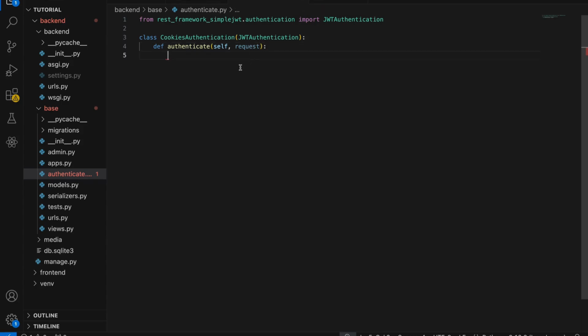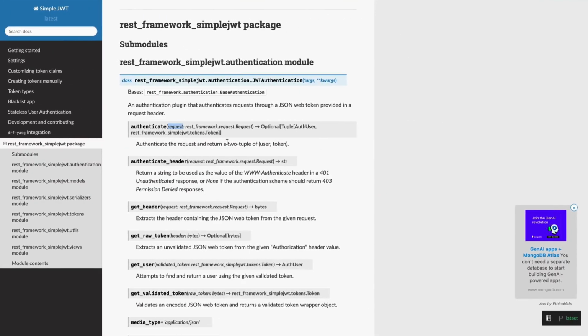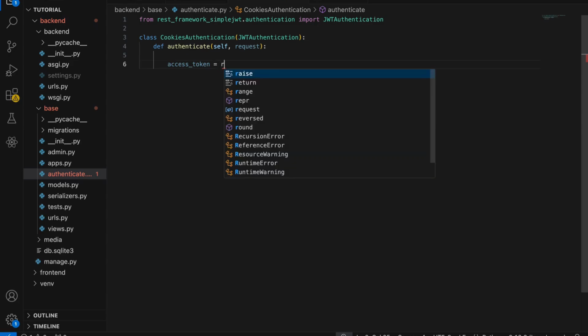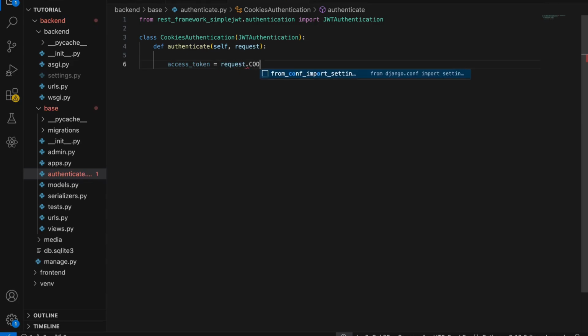Now, what we want to do is get our access token, which we're using to authenticate our API. So we're going to grab the access token, validate it, see if it is valid, if it hasn't expired yet, or if it's a correct access token. And then we're going to return the user from that validated token and the token itself. That's why we have to return that: we need to return the user and the token, like it says here, return a 2-tuple of user and token. So like I said, we're first going to get the access token, which we're passing through. So access token, request.COOKIES.